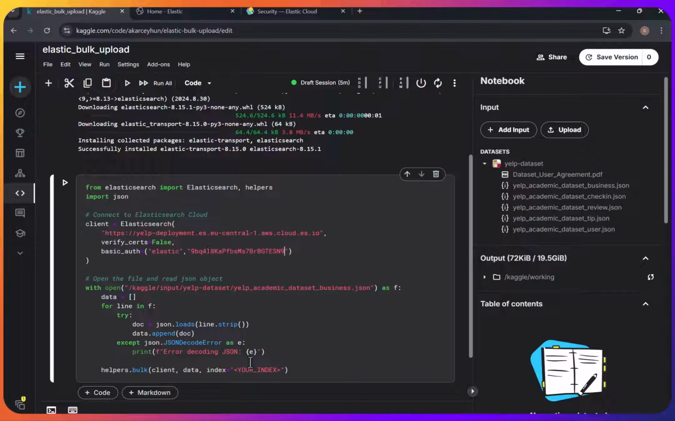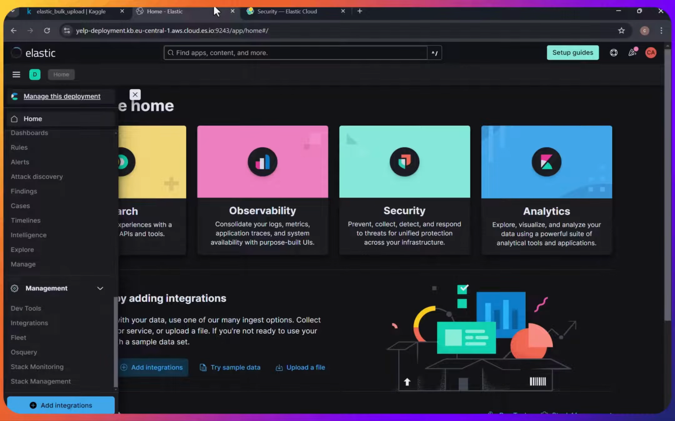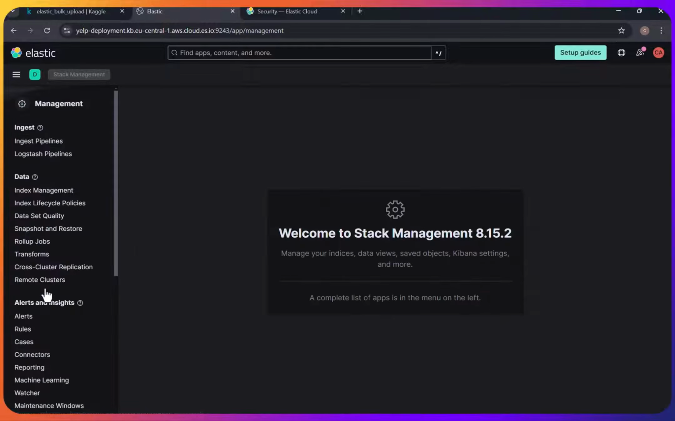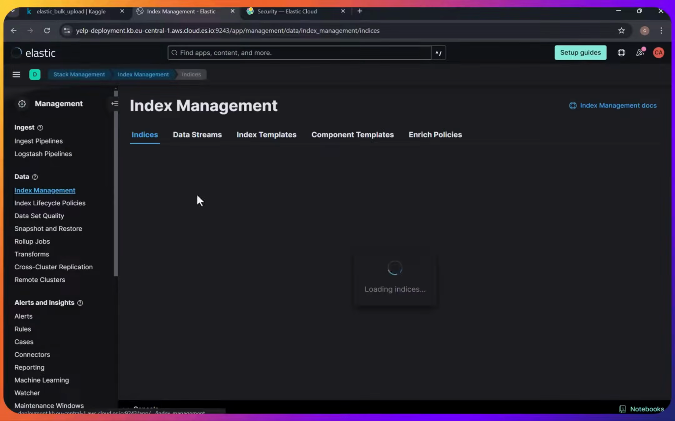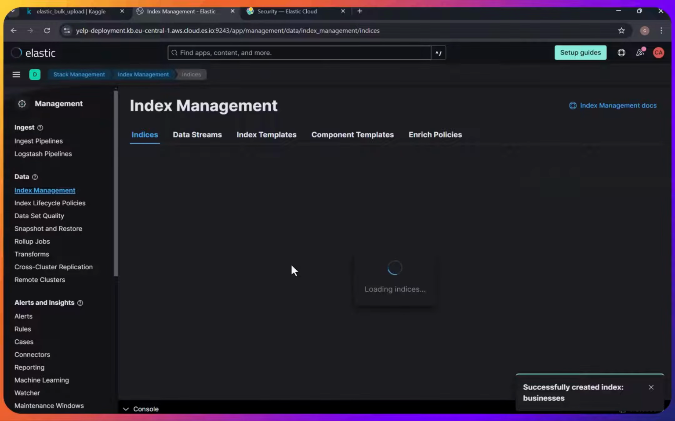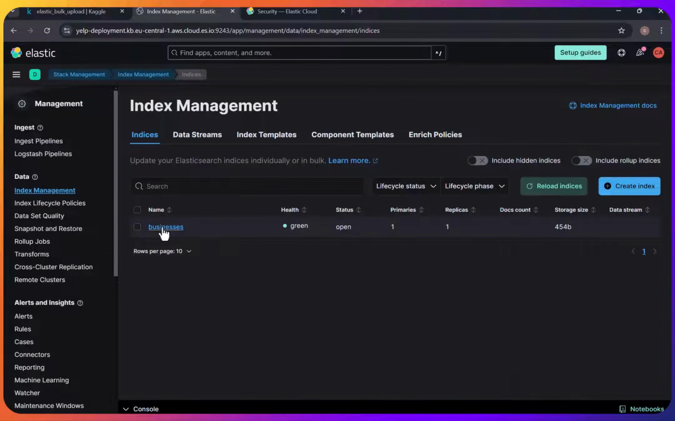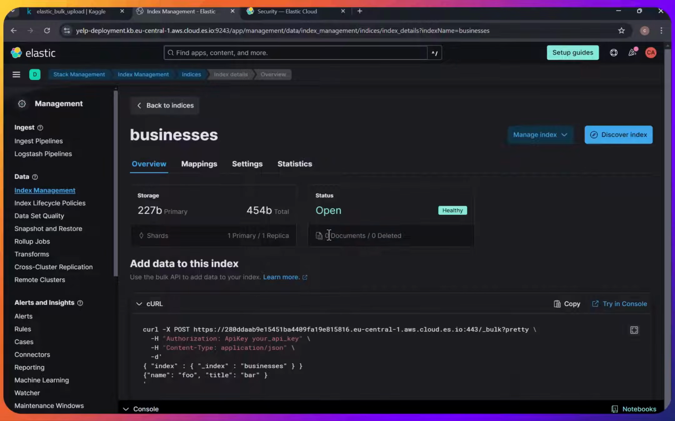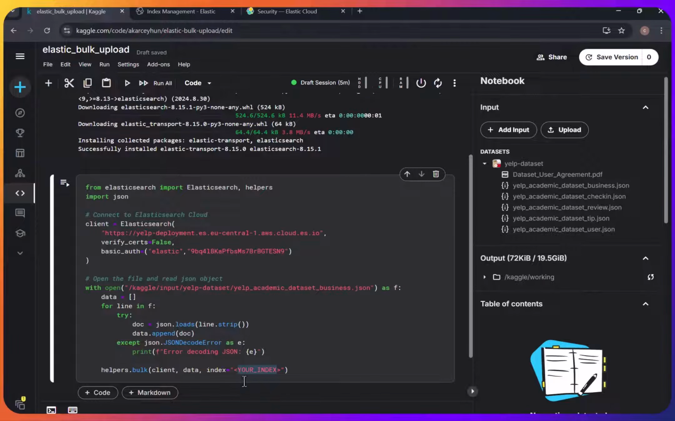Once that's done, return to the Elasticsearch portal and navigate to the Management section from the left panel. Under Index Management, create a new index and name it Businesses. The index is now created but empty. Back in Kaggle, run the notebook cell to upload the business data to the businesses index.